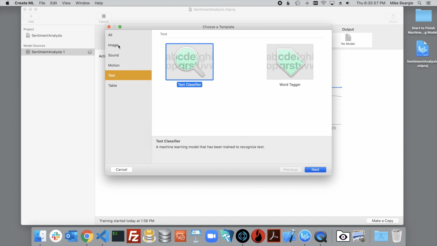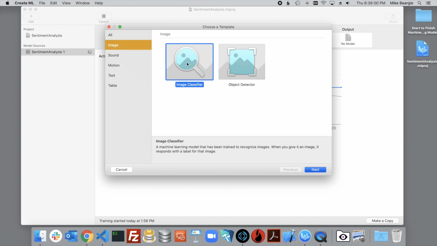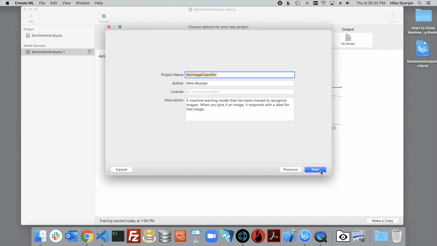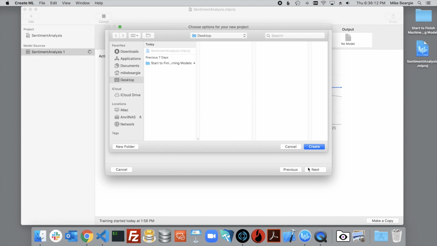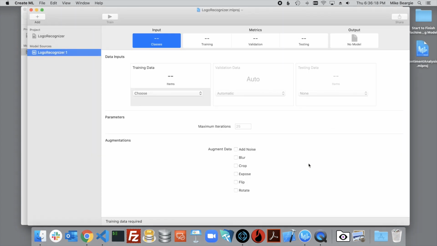So let's do the vision one first. I'm going to choose image, image classifier, and next. It's going to ask me for a name, so I'm going to call this logo recognizer. It's going to ask me where I want to save this, so I'm going to choose my vision model data folder, and I'm going to save it here. So this has opened a blank template that I can now use to train data.